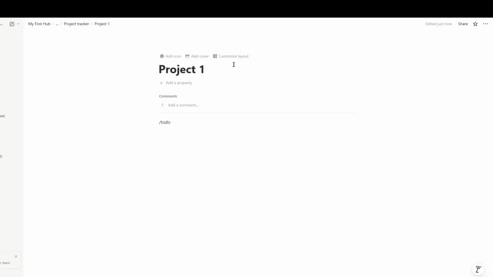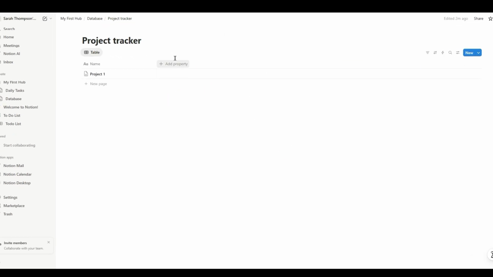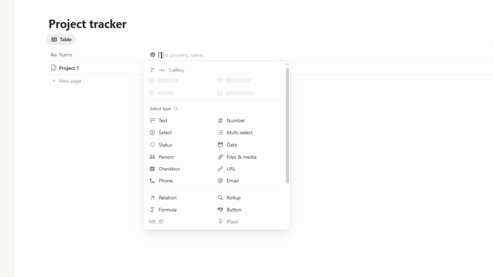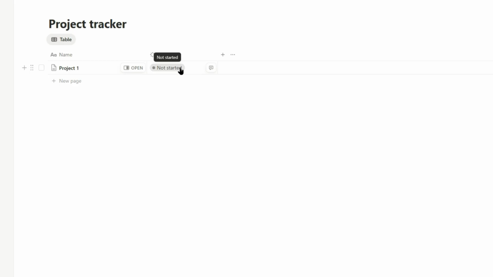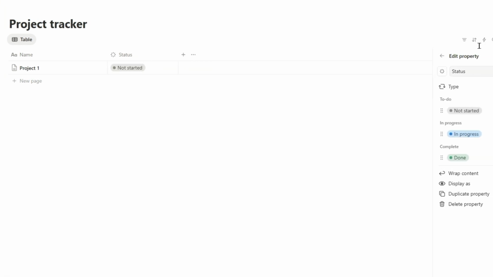You will see an Add Property column by default. Change it to Status by clicking the column header and switching the type to Status. Now click a cell and pick Not Started, In Progress, or Done. You can also edit the property the way you want.